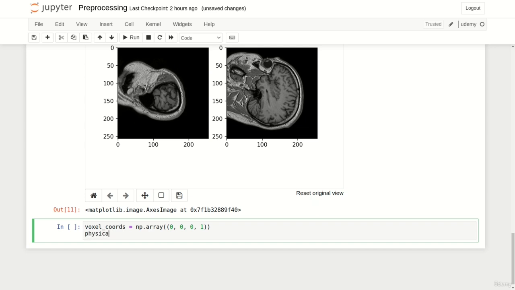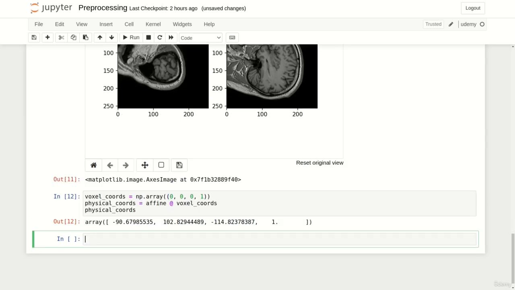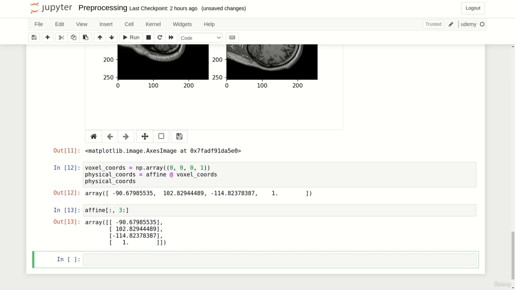Now, let us define a variable called physical_coords, which will take the result of the transformation. Now, as shown in the lecture, we compute the matrix multiplication between the affine matrix and our voxel coordinates. Note that the @ sign is a shortcut for matrix multiplication in NumPy. Let us now take a look at the physical coordinates. To verify that this result is correct, we can print the last column of our affine matrix. Perfect! We just transformed the voxel coordinates into the physical world.